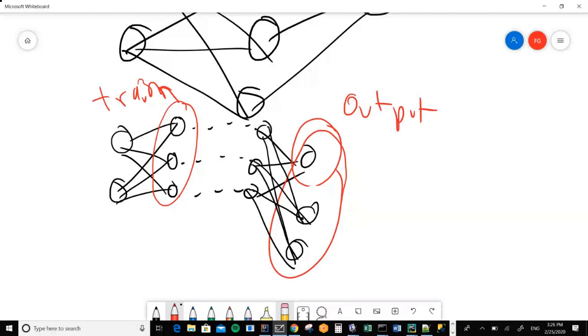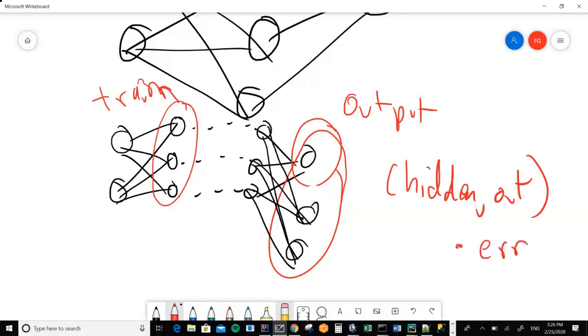So this gives us the first sense in which we can work out what the errors are here. That is, if I've got some pair, hidden and out, there's an edge between them. That edge has a weight. If that output has some error, I'm going to need to multiply it by that weight from the hidden node to the output node in order to assign credit for it. All makes sense so far?